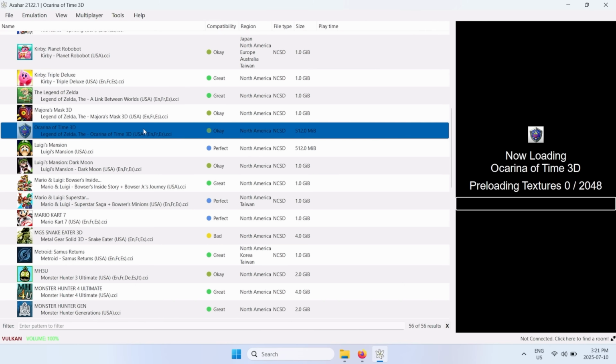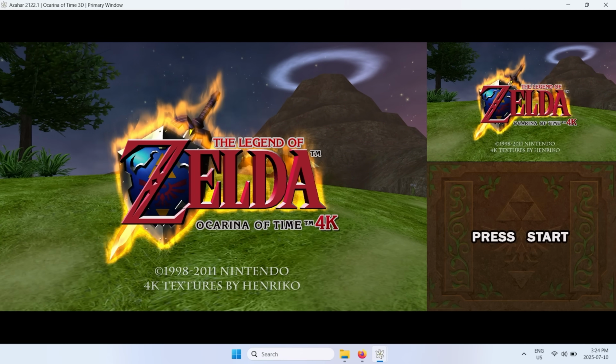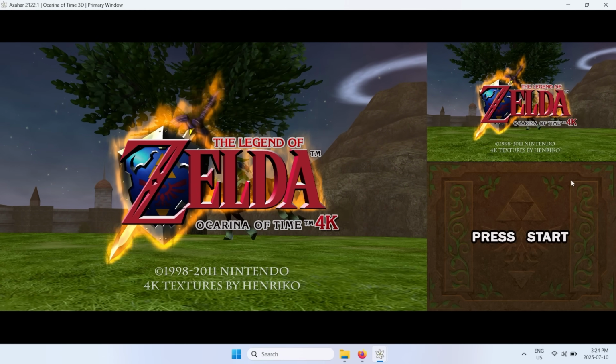Let it finish transferring, and you're going to know it worked instantly when you boot the game, as you're going to see a side window pop up with preloading textures. But you'll also know when you head into the game and you see the title screen, and it says 4K.